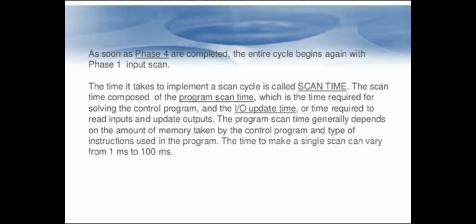The time it takes to implement a scan cycle is called scan time. The scan time is composed of the program scan time, which is the time required for solving the control program, and the input output update time, or the time required to read inputs and update outputs. The program scan time generally depends on the amount of memory taken by the control program and the type of instructions used in the program. The time to make a single scan can vary from 1 millisecond to 100 milliseconds.